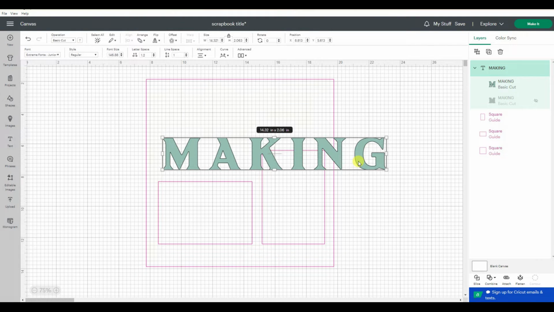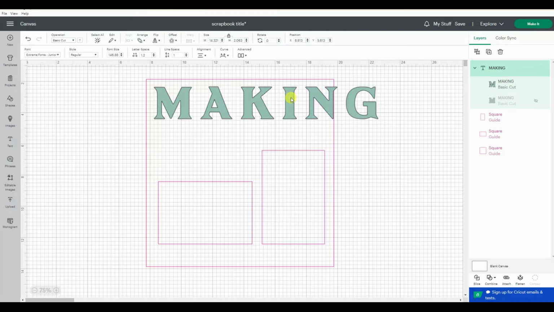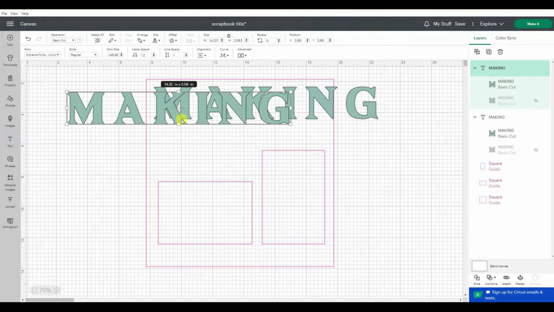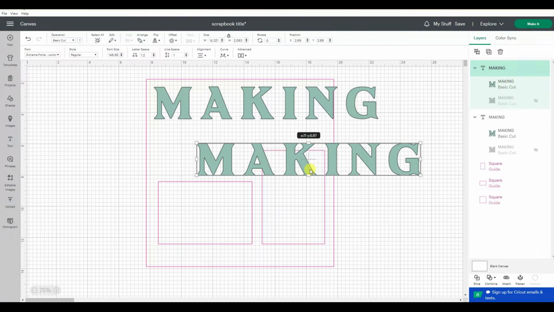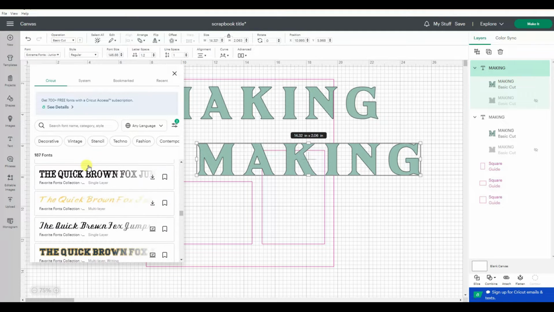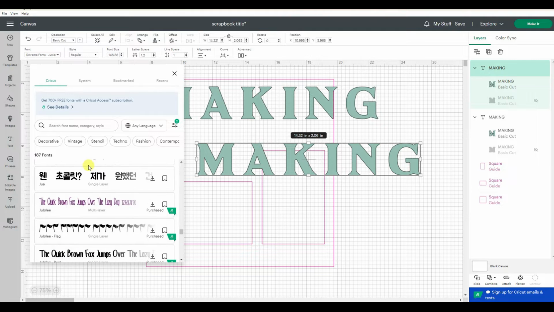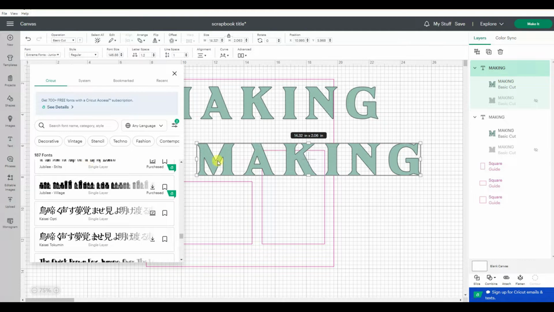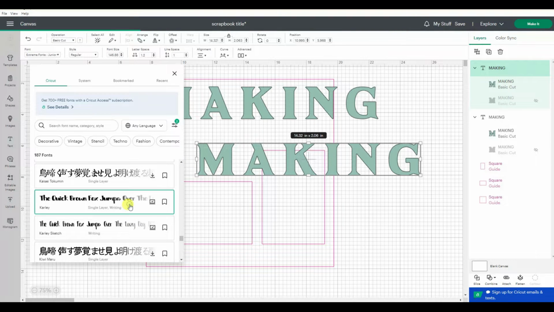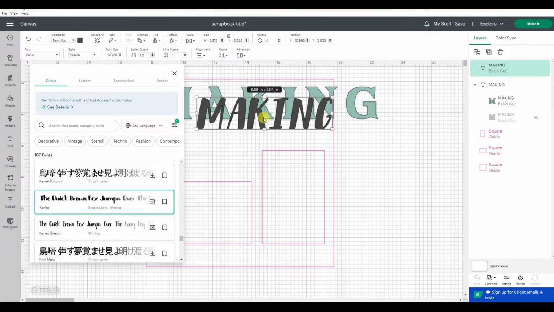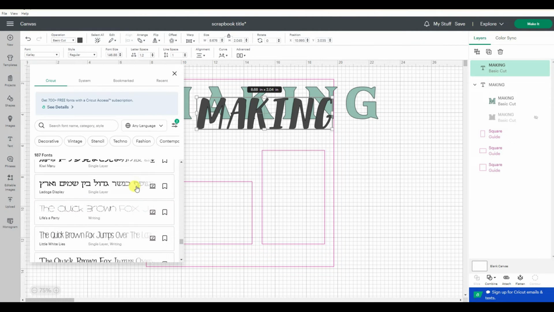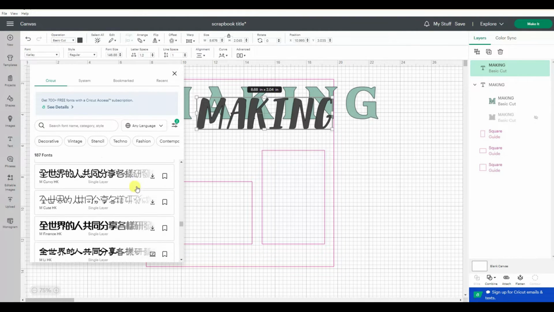Sometimes when I'm looking for a font, I might find one I like. And then what I'll do is do a copy paste. I just did Control C, Control V on my keyboard for that. And then I can play around and look at different fonts to see if I like one better than another. But that allows me, if I change my mind and go, nope, that one's the best one, to easily go back to it. Like that one, I can tell I don't like already for this layout.